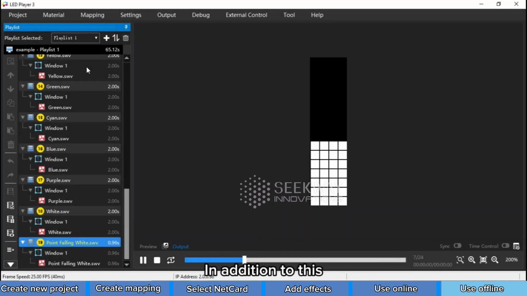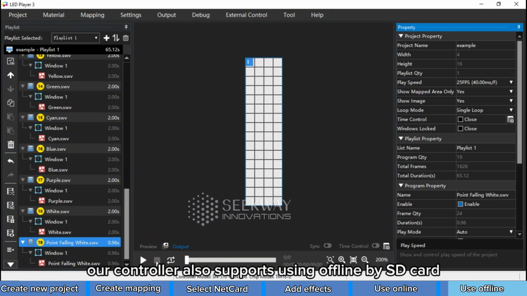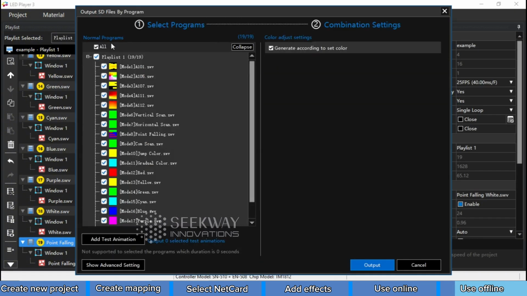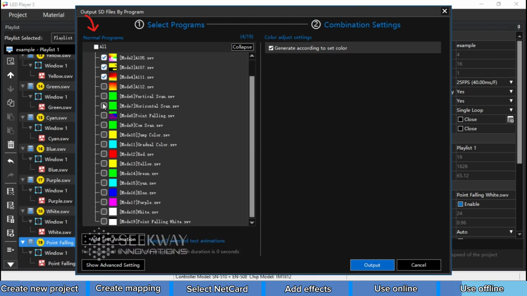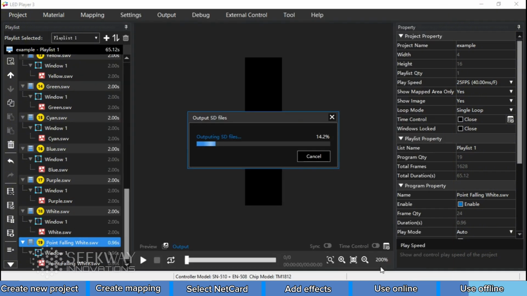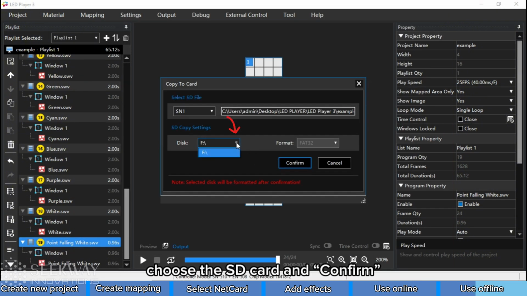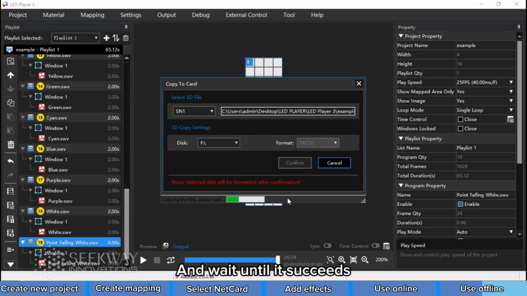In addition to this, our controller also supports using offline by SD card. We come here on Output, click SD. Select the normal programs we need and click Output. When it finished, we click Yes. Choose the SD card and confirm. And wait until it succeeds.